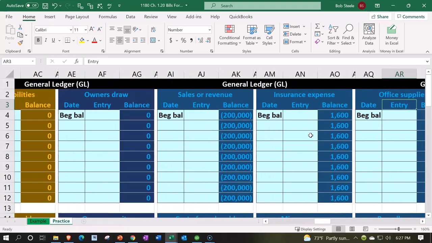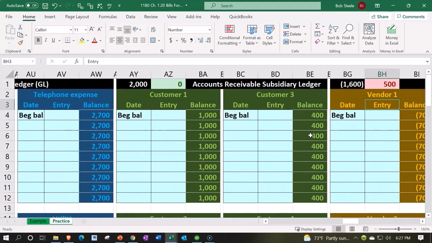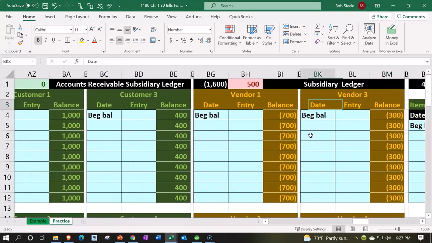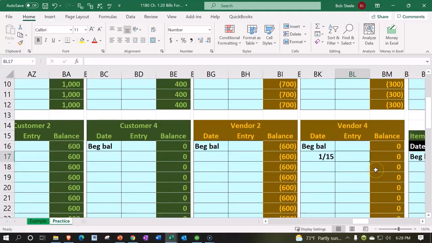So way over here past the GL. There's the accounts receivable subsidiary ledger. Here's the accounts payable subsidiary. So we got our vendors here. This vendor had 700. Let's say it's called vendor 4, which might be like the utility company. I won't change the name of the vendor, but let's just say the utility company is vendor 4. And so I'm going to say 115, and I'm going to put the same transaction here. I'm going to do it the same way. I'm going to say equals.